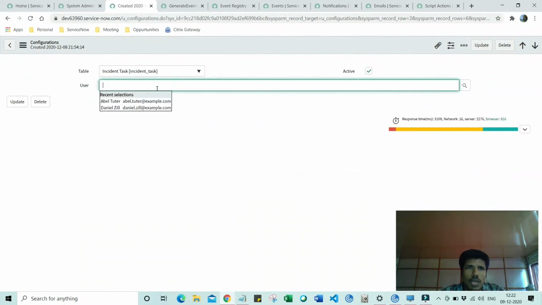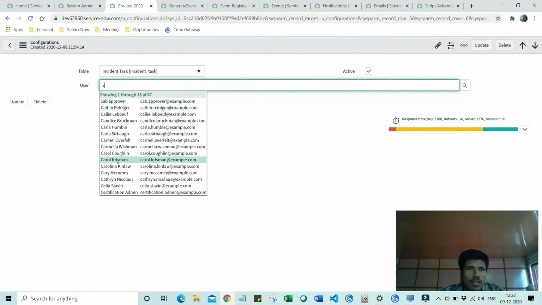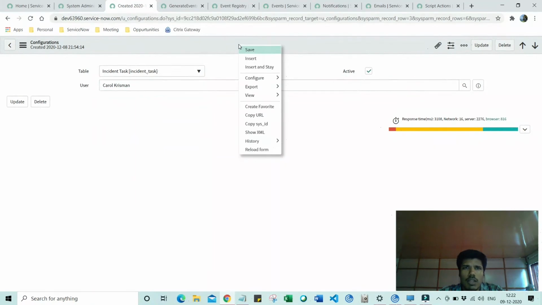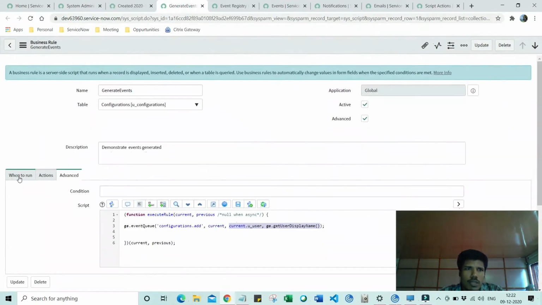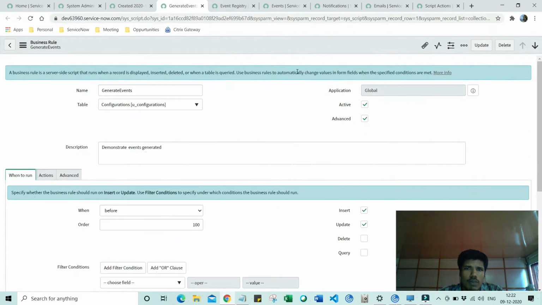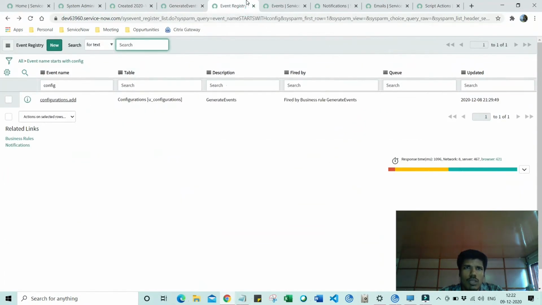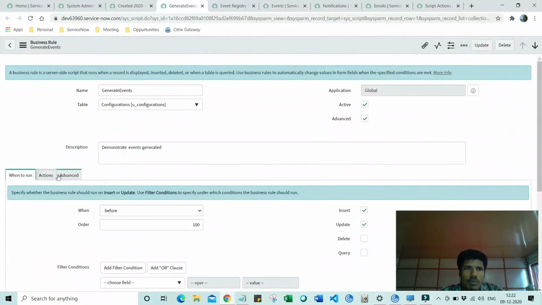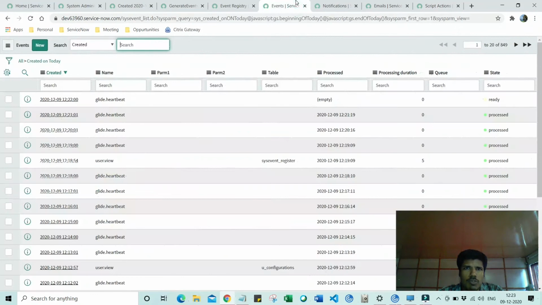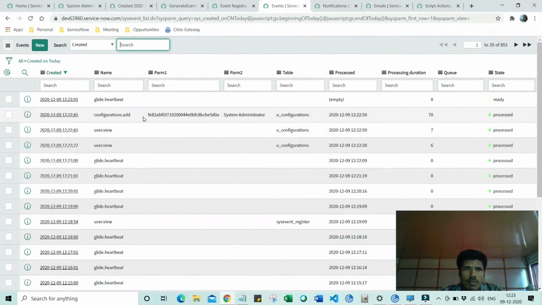So I'm on the incident task and I'm saying that I will, okay, I'll put it by Carol. I'm trying to do an update operation over here. So is update going to invoke the event? Let's check that. Yes, we have marked it on update as well. So this should invoke the business rule. Now, when the business rule is invoked, it will trigger the event and it will generate the outputs. The outputs, as I said, will be reflecting on the event logs. Let's check that. Yes, it is getting reflected.